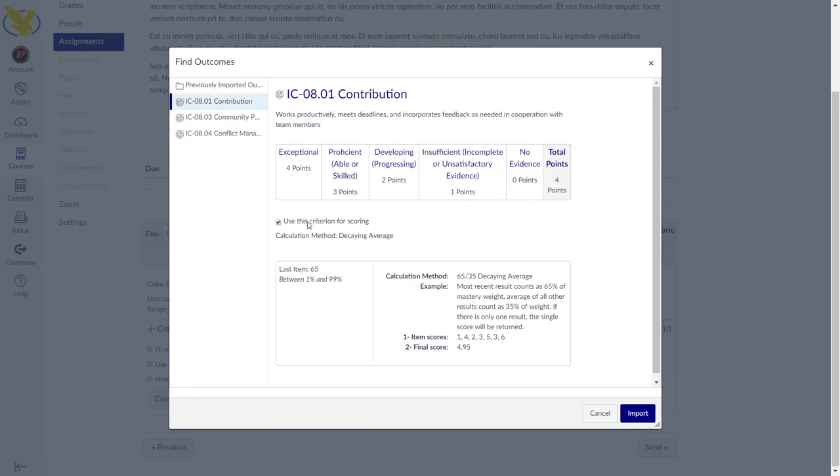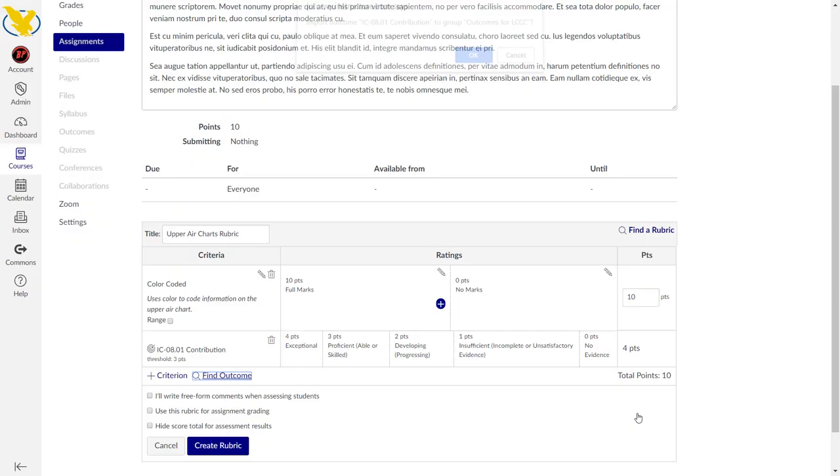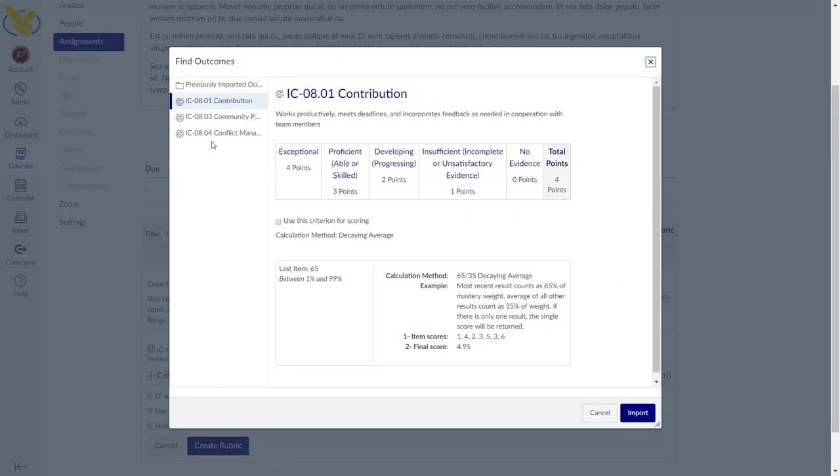And I can click on it, read this again, and I need to make sure that if I do not want my assessment of this institutional learning competency criterion to affect the student's grade, meaning I want contribution just to be an assessment of their competency on that particular outcome, I need to uncheck this box. So uncheck use this criterion for scoring. Once I hit import, you'll see that pretty much the same message pops up again. I can just hit return or click OK. And I'm going to do that for my others as well.